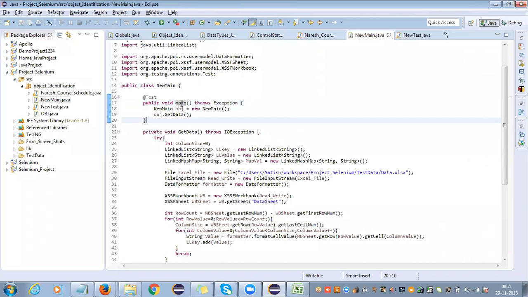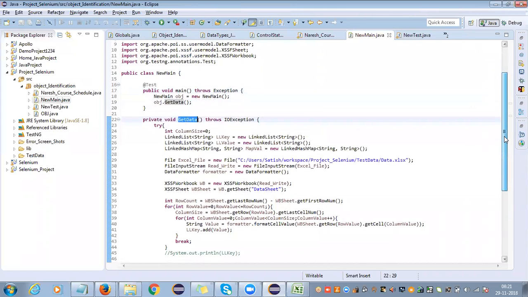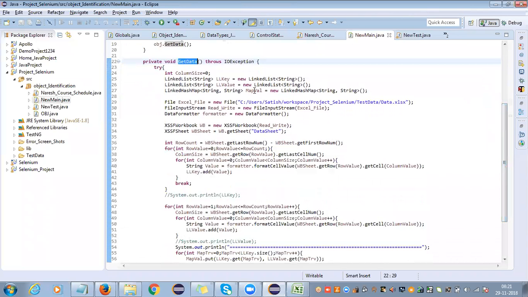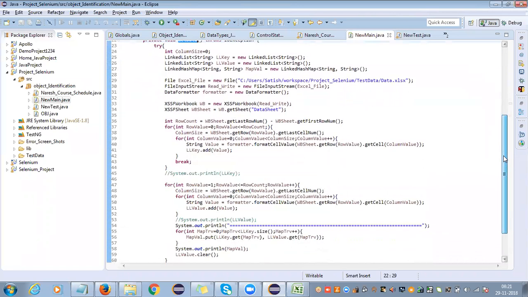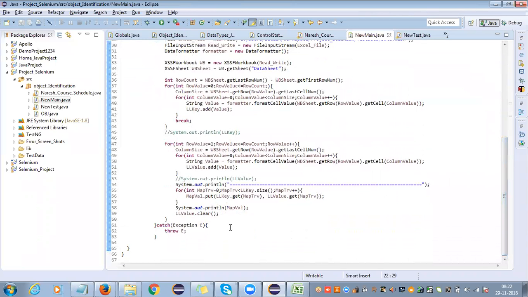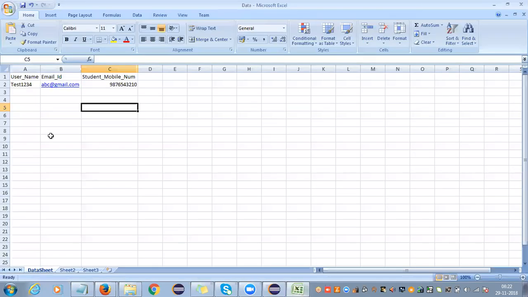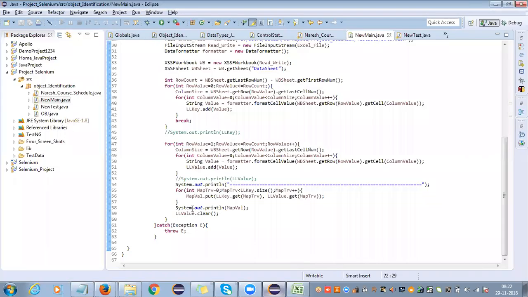So, okay, now it will come to main. It will create an object for this class. After creating it, we call it get test. In this get test, it will create two linked lists, then hash map, then go to that Excel. You know the output of this, right? So we know. What it will do? It will give username is equals to this one, email is equals to this one, and student mobile number is equals to this one. This is the output.